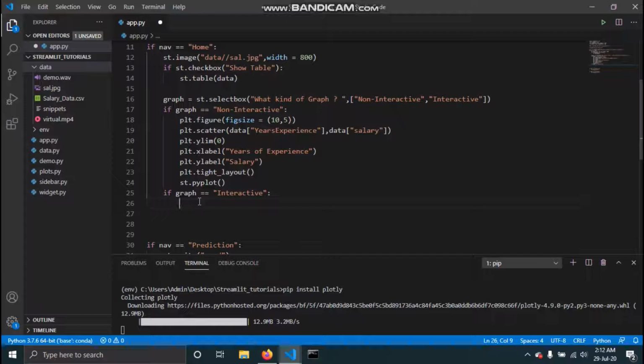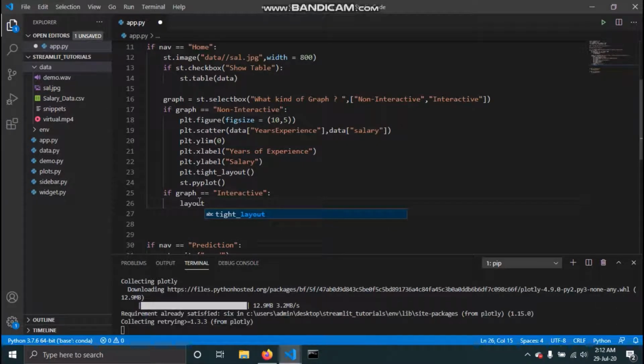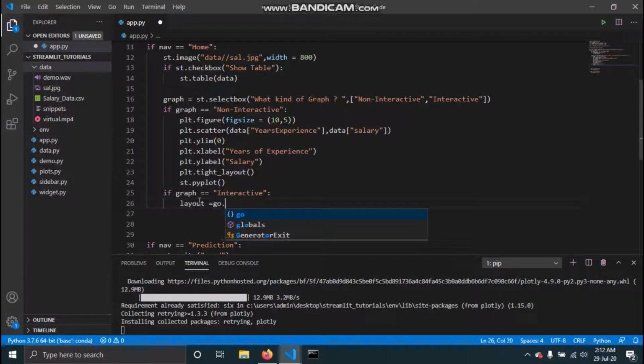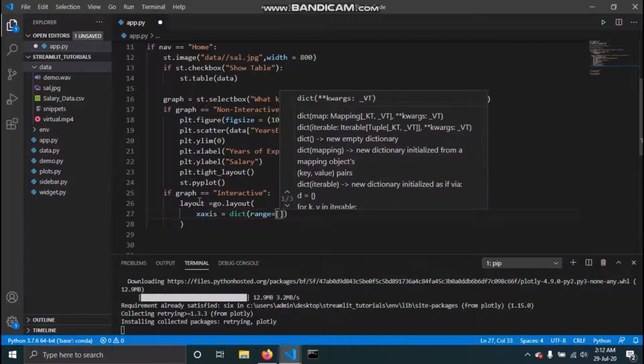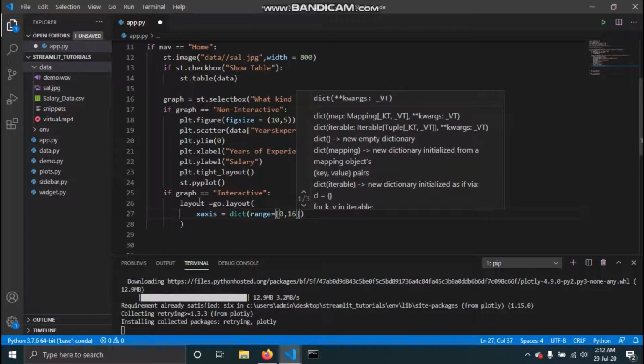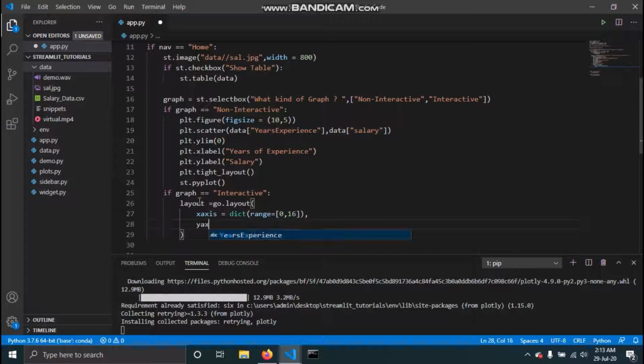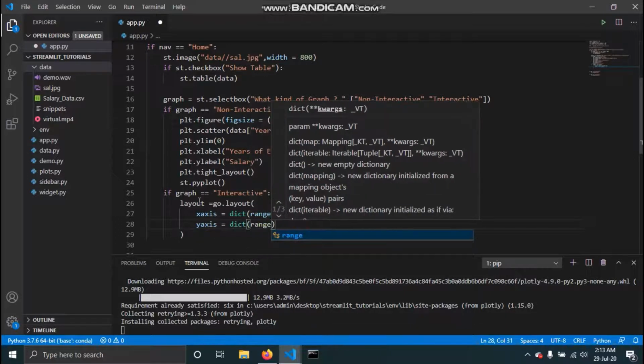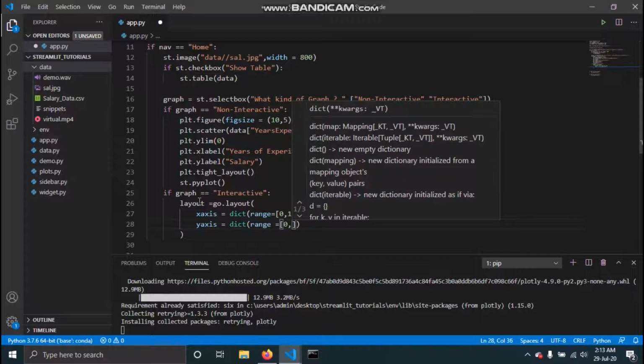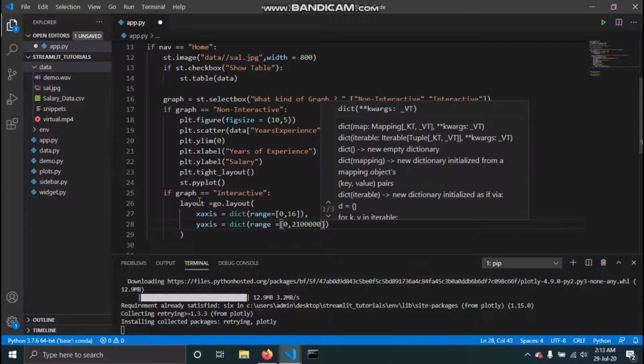So first I'll define a layout. So layout is go dot layout, and then x axis would be a dictionary of range, and this range would be the x-axis. So 0 to 16 is what I want. Then similarly for y-axis, a dict, range would be 0 to, let's say, 21. This should be enough.